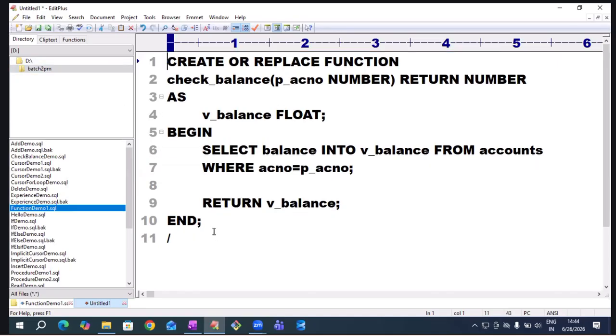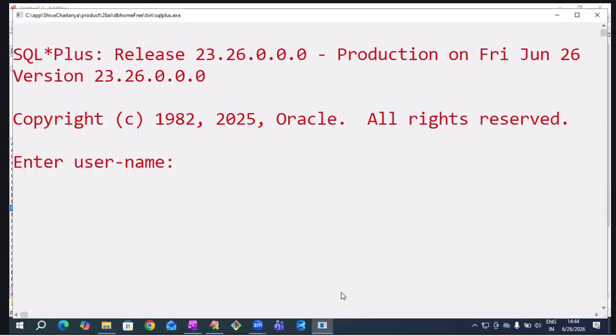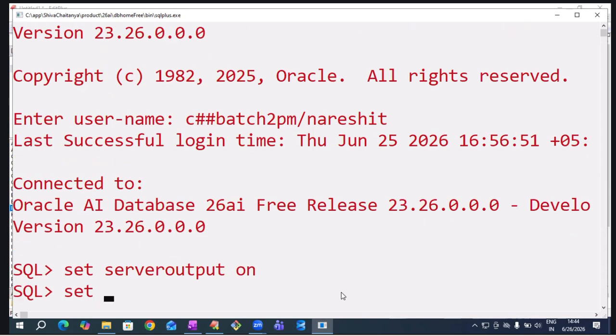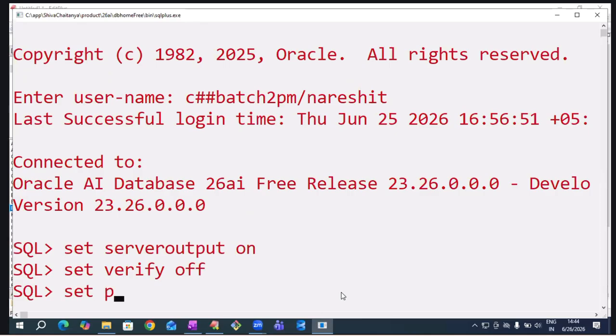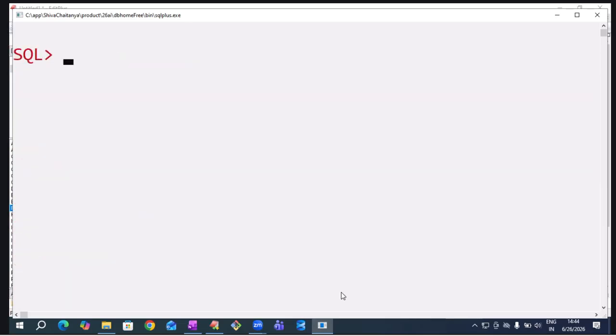But first the table is not ready. First create the table here. Open SQL Plus. Login as our batch user. Set all the settings. Set serveroutput on. Set verify off. Set pagesize 200. Linesize 200. And clear this.